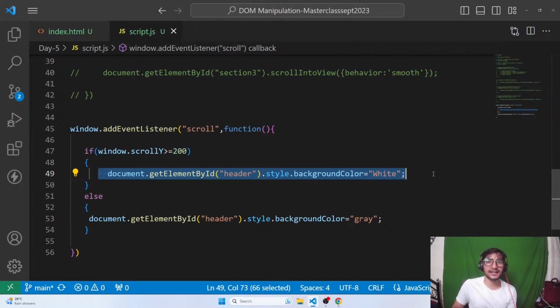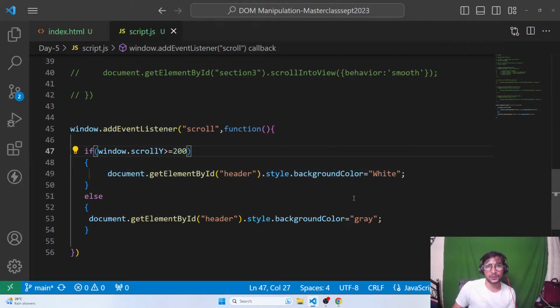Is that clear, guys, everyone? I hope you got the whole idea here on how to work with window.